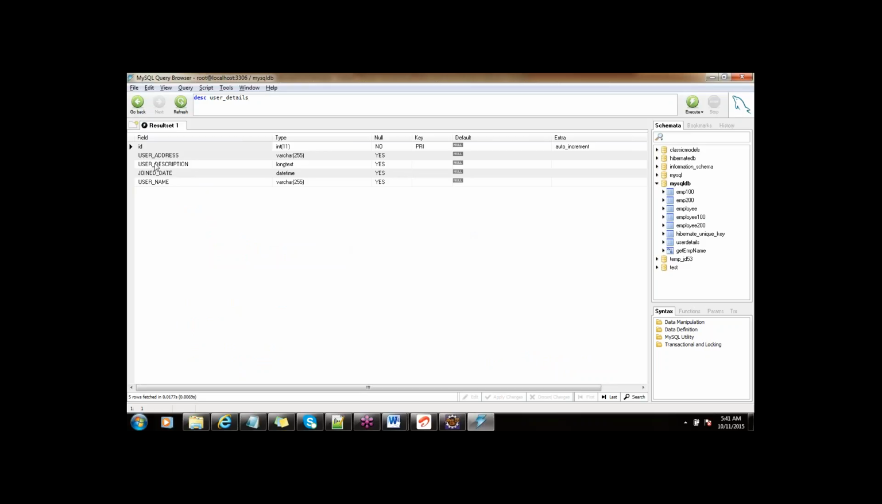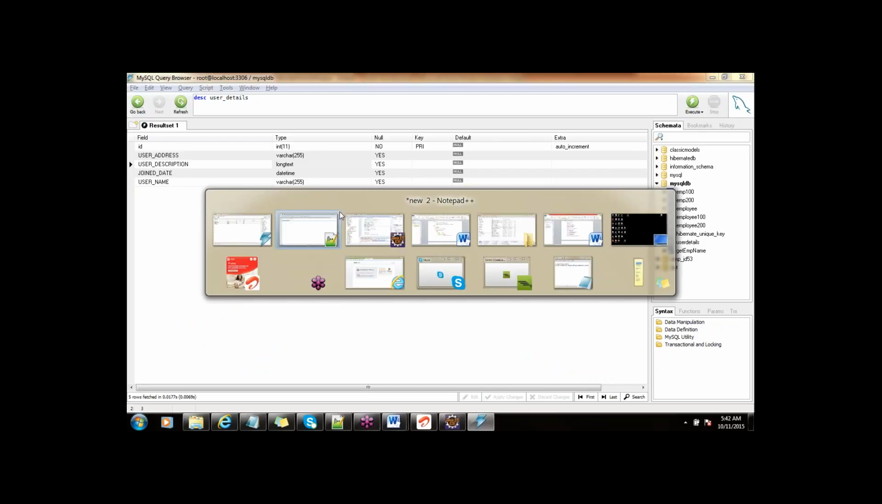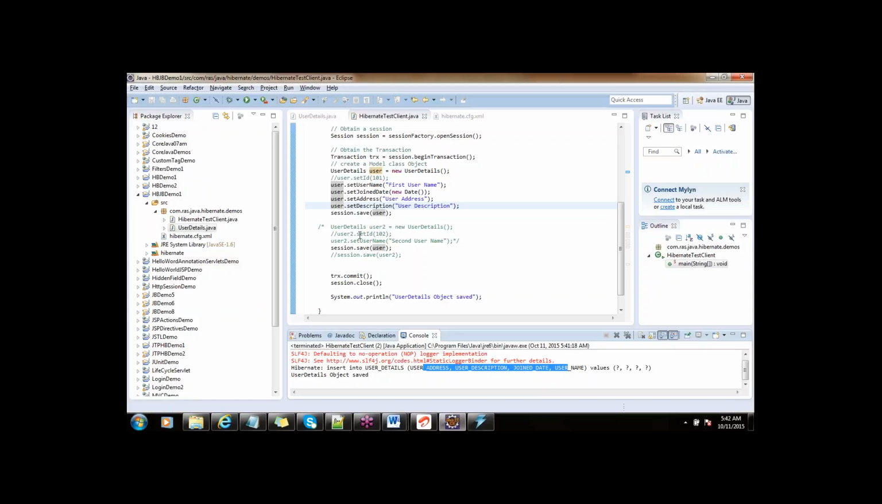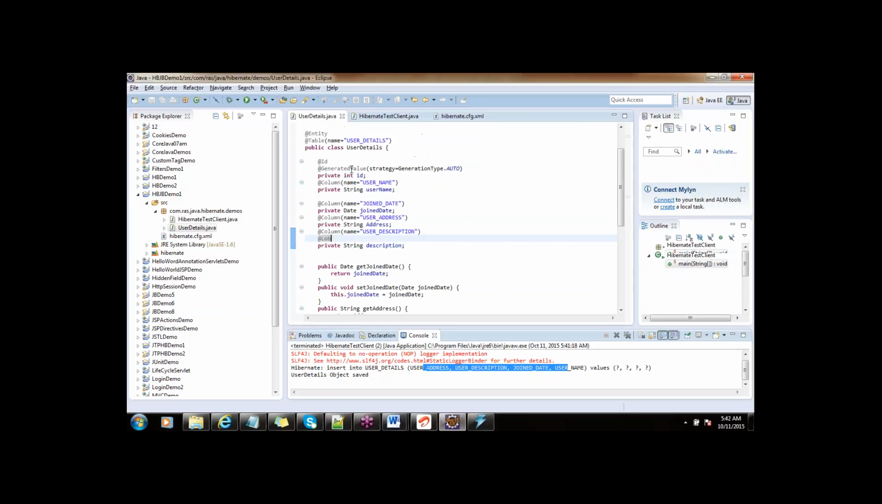So when I mentioned LOB for my description, you can see here now it is long text, so that you can give more number of characters over there. Now I go back with LOB in my user details.